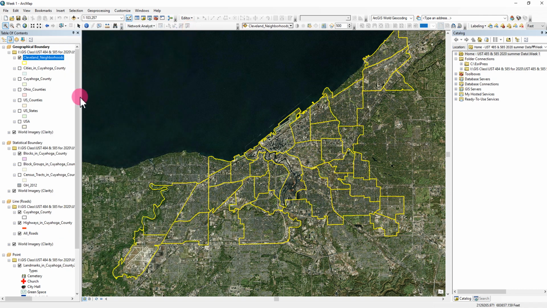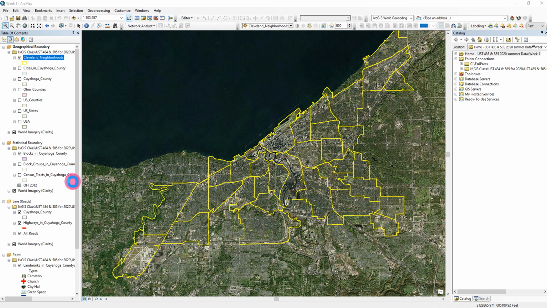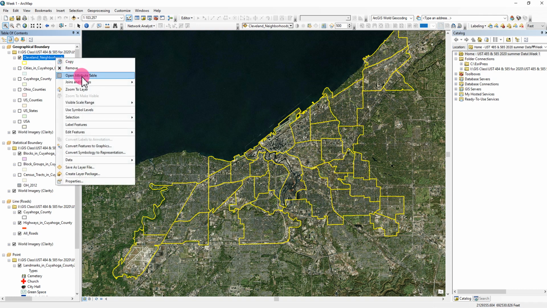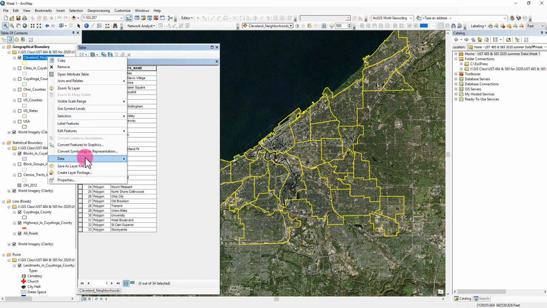So do you remember how we can turn on the label? Right click, properties, and we're going to go to label. So we are going to select what kind of field we are going to use. So now I'm going to close it. At this moment I'm going to open the attribute table. You are going to open the attribute table several thousand times, so you need to be very familiar with opening the attribute table and properties too.